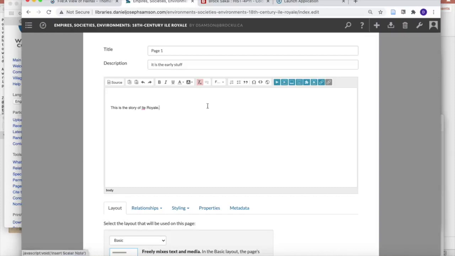If you want to add a link, over here you can add an internal link to another Scalar page, or here you can add an external link to any website you want to have a link to. But you can play with all that stuff. You'll figure that stuff out. That stuff's really, really easy.